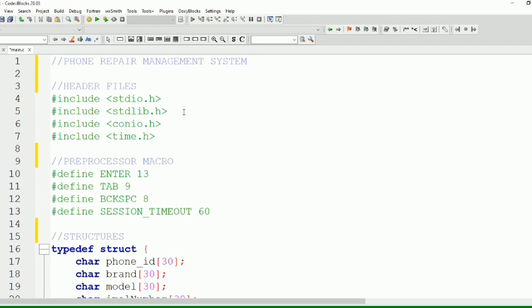Here I will explain the project source code. The name of the project is Phone Repair Management System. The Phone Repair Management System is a file-based CRUD system.